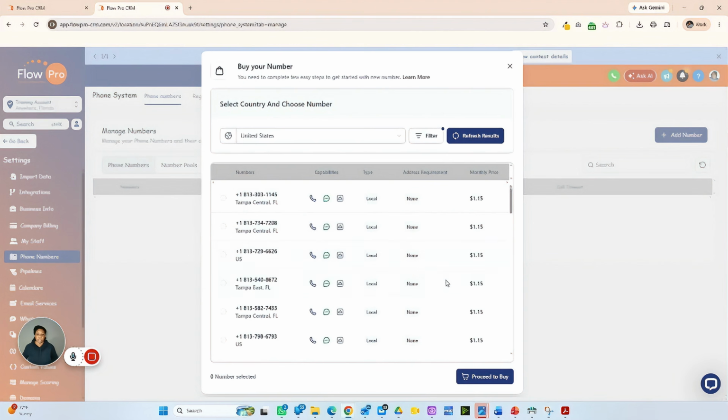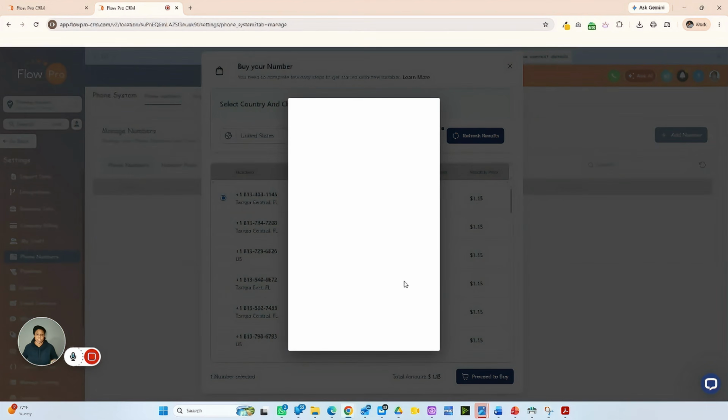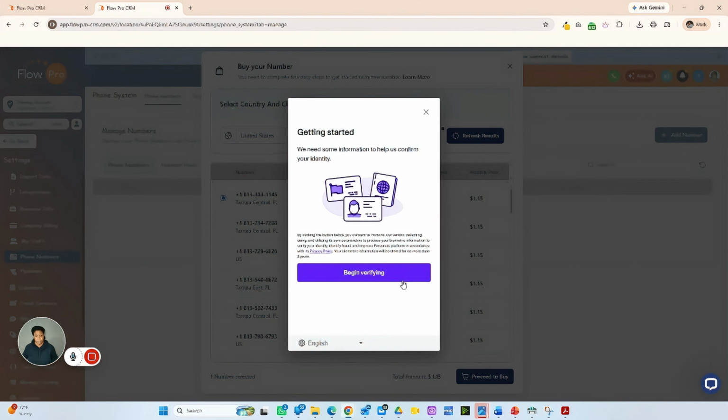So once you get in here and you're ready to purchase a number, you're going to pick whatever local area code number you want, and then you're going to hit proceed to buy. Again, if this is your first time, you're going to have to go through the verification process. And this is what it looks like. It's really simple. It's one of those biometric kind of things where you click here to begin. It's going to recommend you go through either a cell phone or you could use your computer.